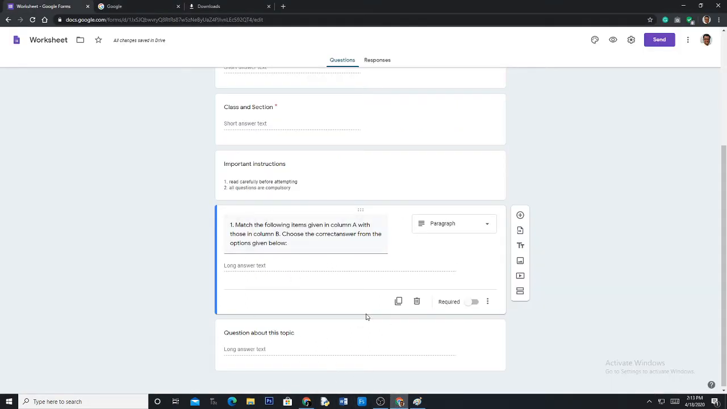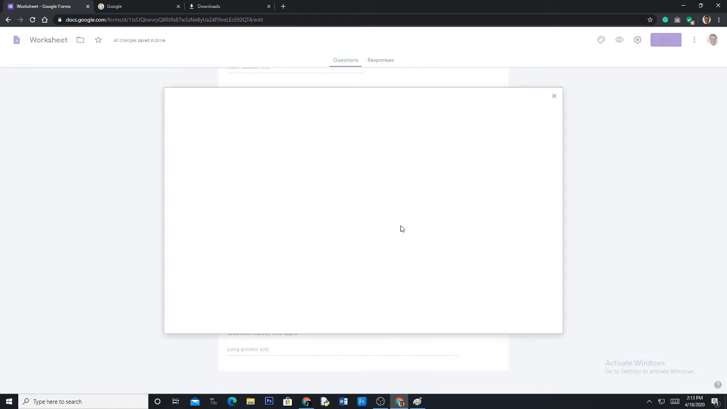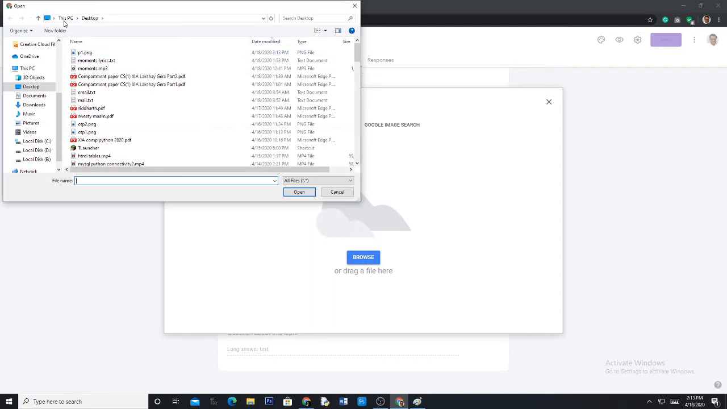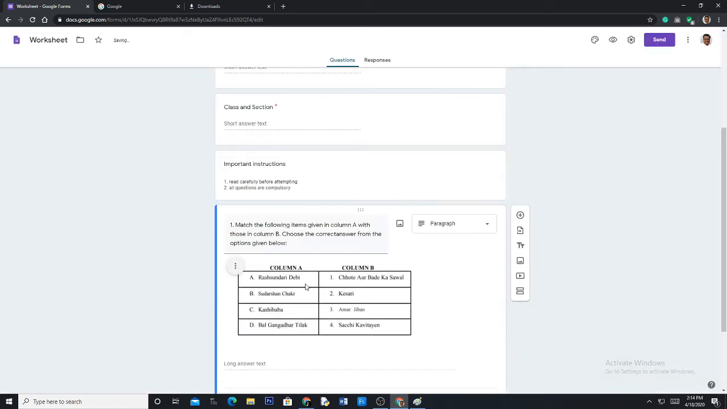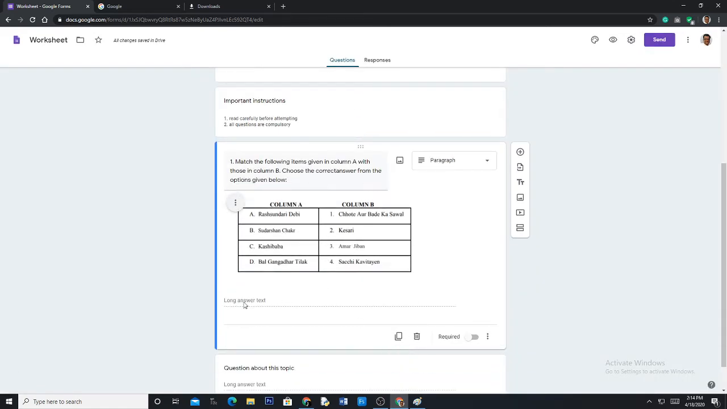Once it is done, I'll go to my question paper again. This was my question paper. Here there is an image icon. I click on this image, and then it says browse. I'll click on browse, and from the desktop, see, this is the desktop. From the desktop I'll pick up this p1.png. This is the image file. I'll pick up this. Once I pick it up, see, this image has come. Okay, the question. Now this is your answer, right?